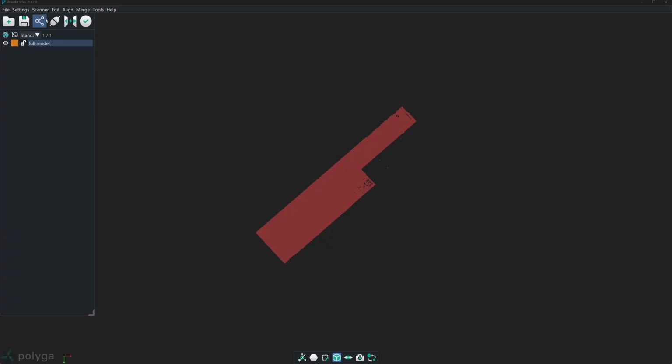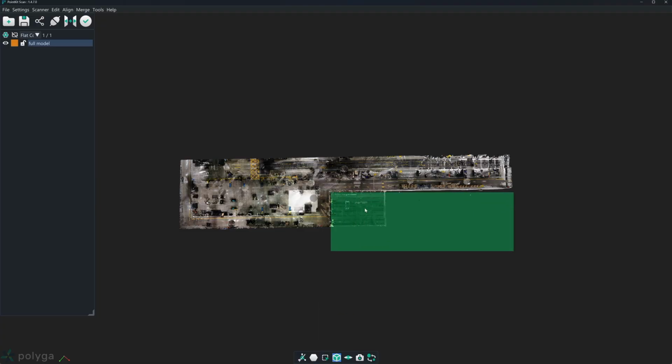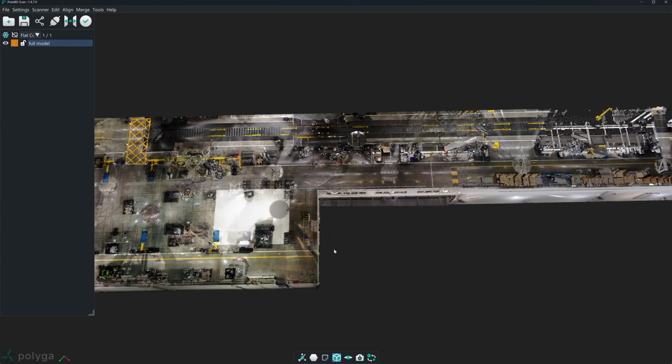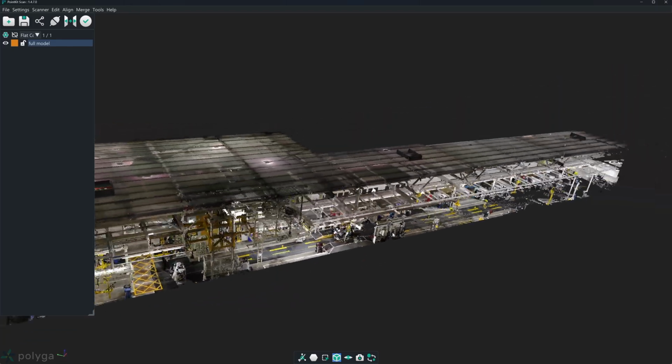Now that our data is loaded, I'll switch to flat color mode so we can see our vertex colors. And the first thing we might want to do is clean up some of the floating points. We can use our selection tools for this. Great. Now that we've cleaned that up, we might want to decimate our data.